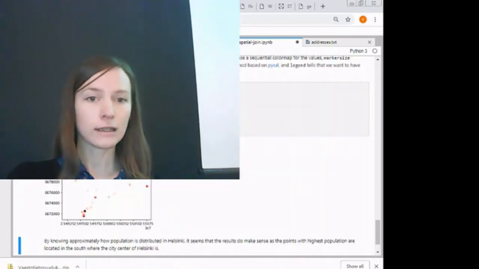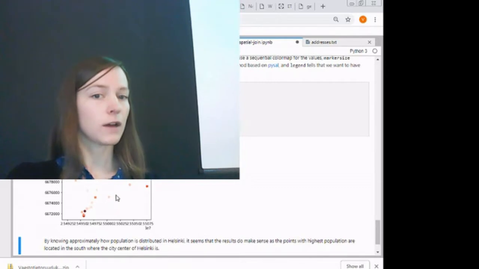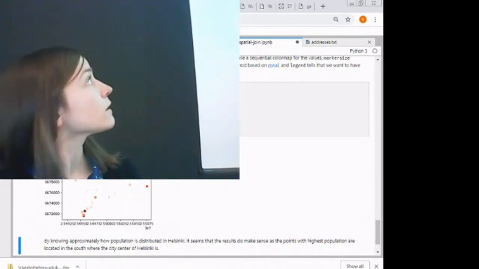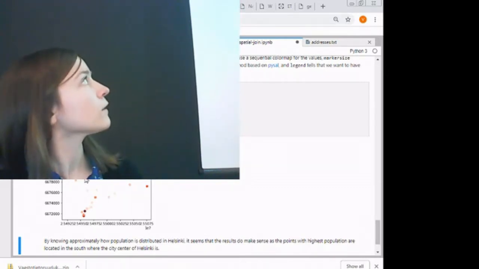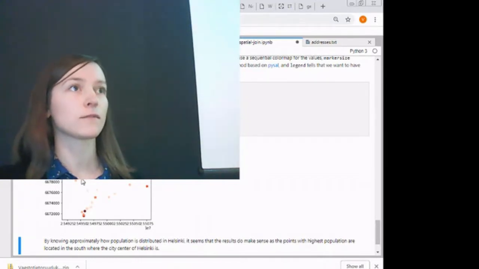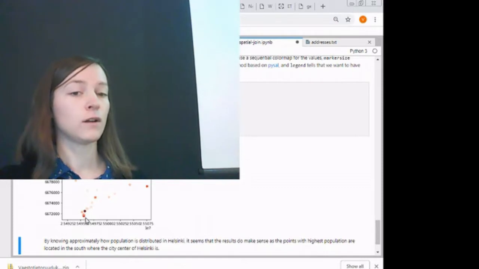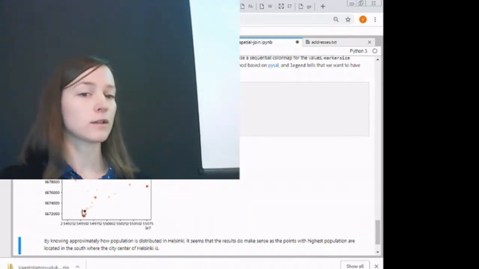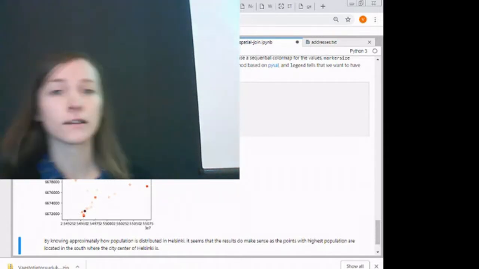Let's see what that does. So now there's some kind of a red. So intuitively I would read this so that the lighter the red, the less population there is close to that station, and the darker, the more population there is. So that's quite logical. These are located somewhere in the city center.